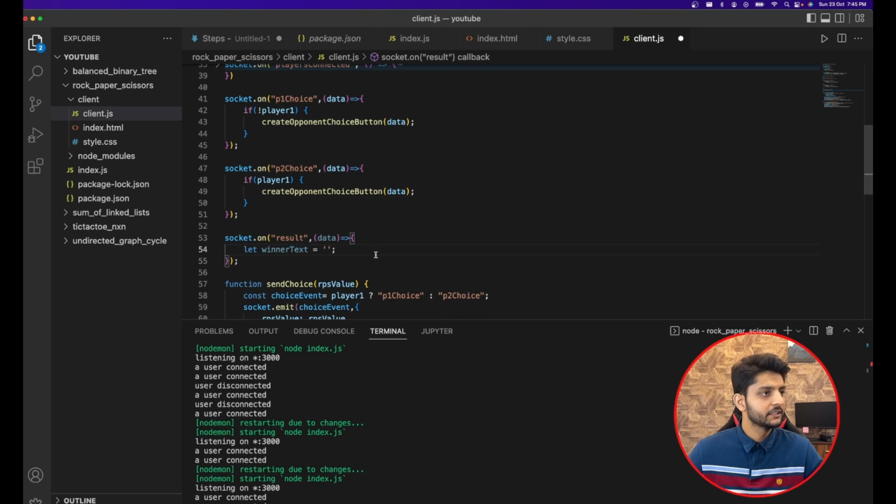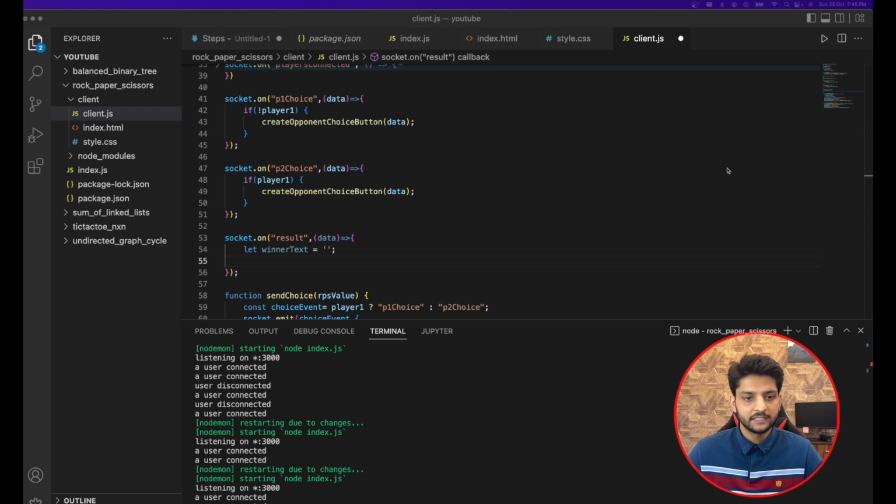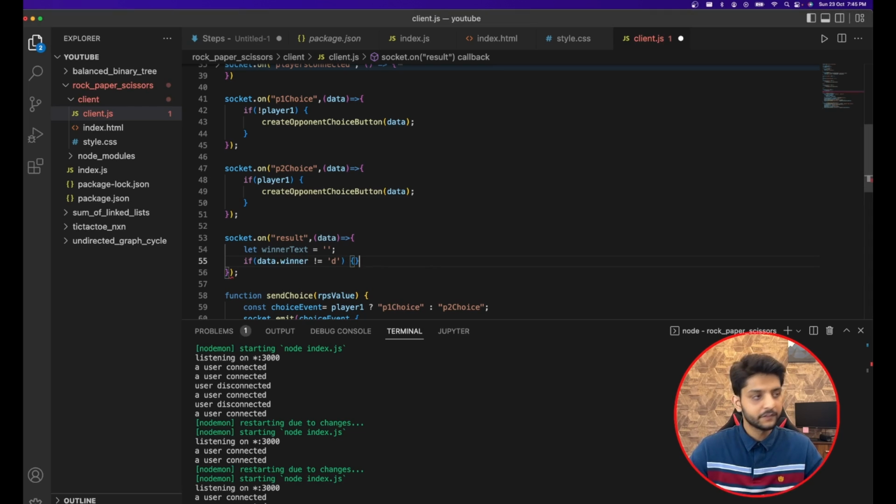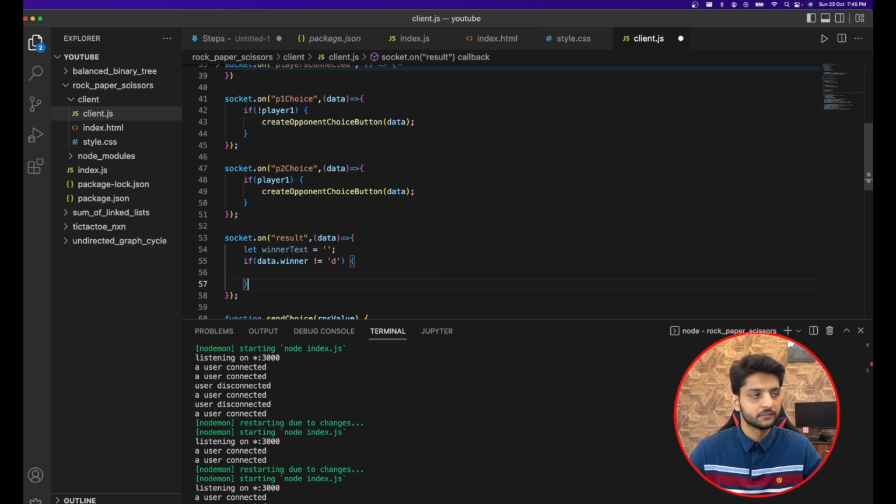So let's say initially the winner text is blank. Then we can say the first condition can be if it's not a draw. So if data.winner is not equal to D. If it is equal to D, then we can set the winner text to "it's a draw".